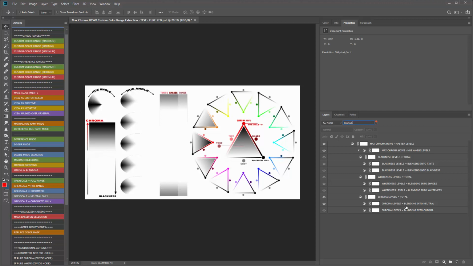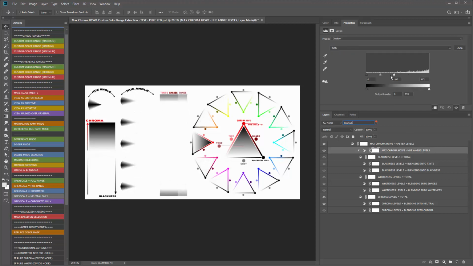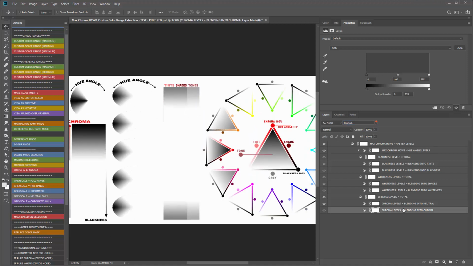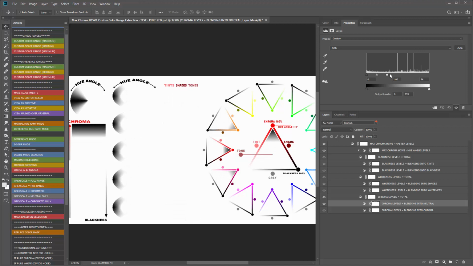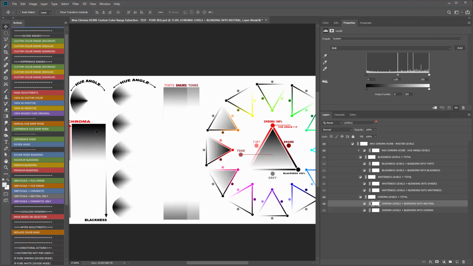So in this one now, you can see I've got the hue angle levels control right there. And we've got the chroma blending into chroma. Really, it won't do much if you have a pure chroma already. I could change this, maybe the white point of it. No, let's see, blending into neutral. That's really what's happening here. So we have a pure chroma that we selected. It's only blending into the neutral. And you can actually see that the blending into chroma has been, it's not visible.